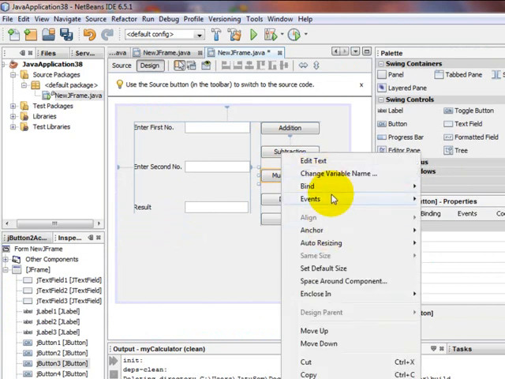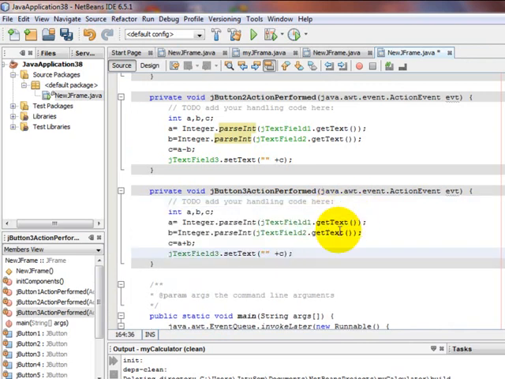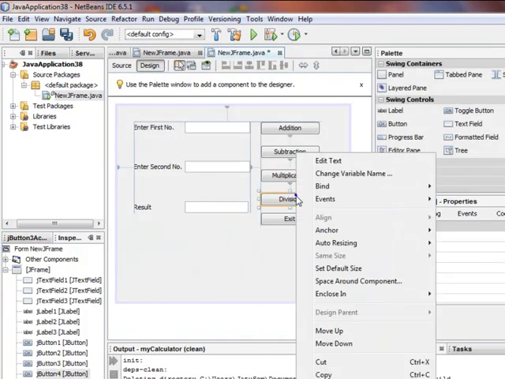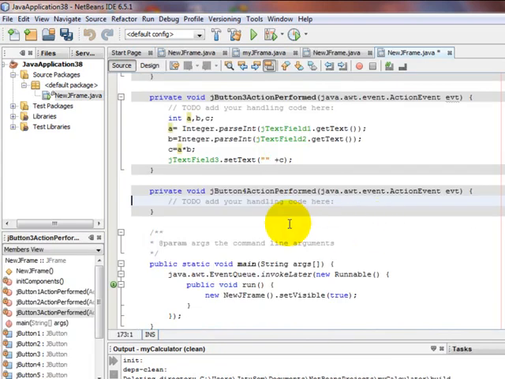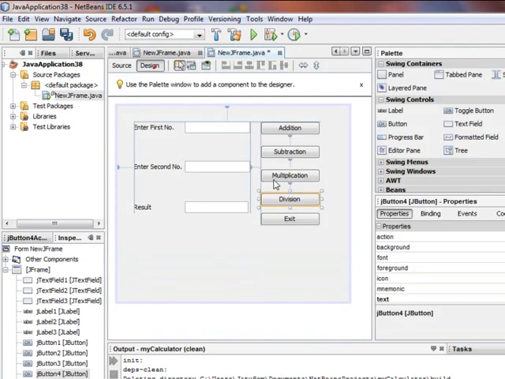And same in case of multiplication, events, action performed. So all the codes are pasted, and simply we have to write here the asterisk symbol for the multiplication. Asterisk symbol denotes the multiplication operation. Now events, division, then events, then action performed. So instead of the plus symbol we shall write the front slash symbol, which is a division operator, a divided by b.